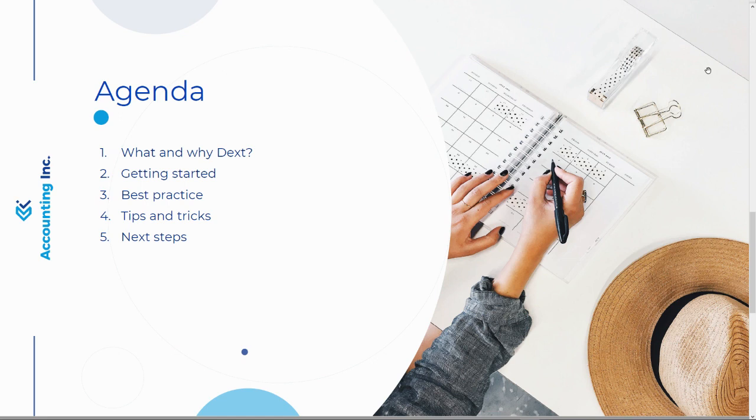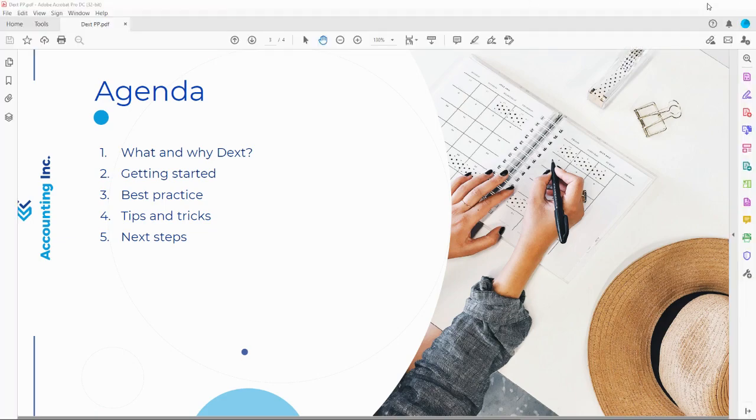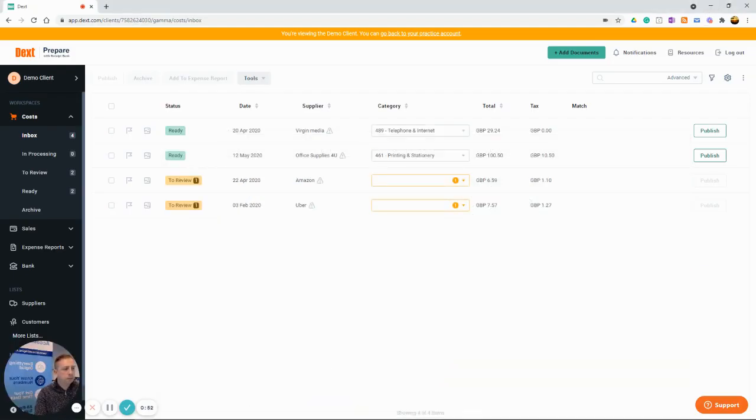Agenda for today. First of all, we are going to discuss what is Dext and why you would use it, how to get started, some best practice, tips and tricks, and next steps. So I'm just going to log into the Dext web application now. Okay, so this is what we would call the inbox. We'll come on to more about that in a moment.